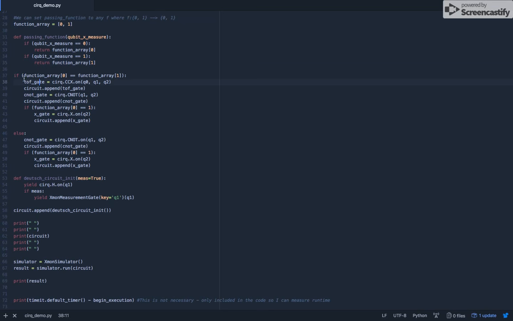If we continue on down here, we get into the whole mapping function, which I had to define because it wasn't actually well defined in any of the information that I read. So what I did here is I said that if the function array at 0 is equal to the function array at 1, meaning that if it's 0, 0 or 1, 1, then I'm going to apply a Toffoli gate, which is defined right here. It's also called the CCX gate, where we use qubit 0 and qubit 1 as our control qubits, and then qubit 2 as the qubit that we're actually targeting, our target qubit.